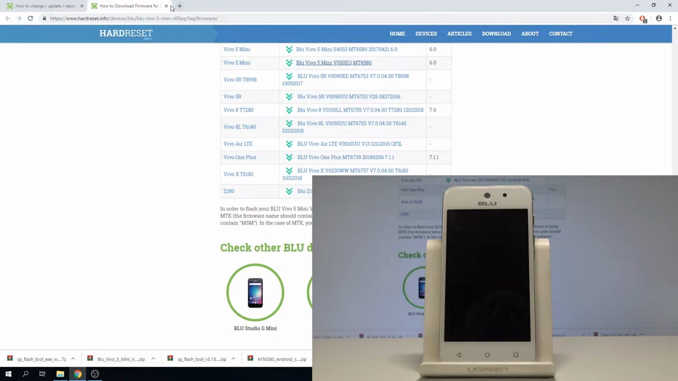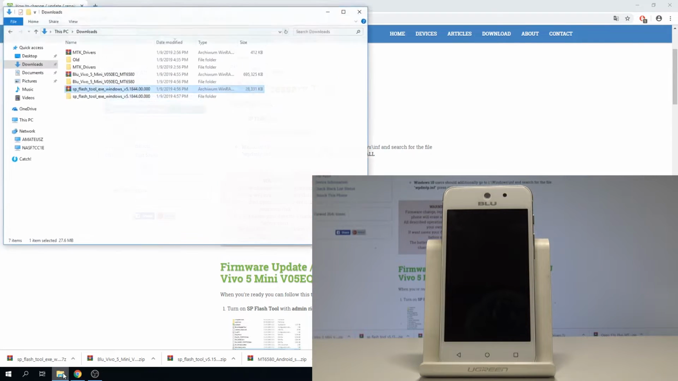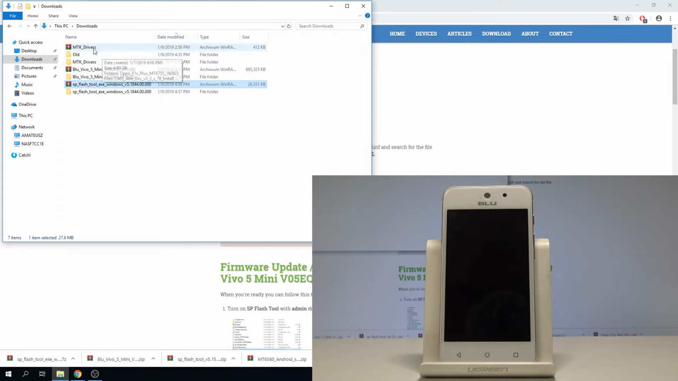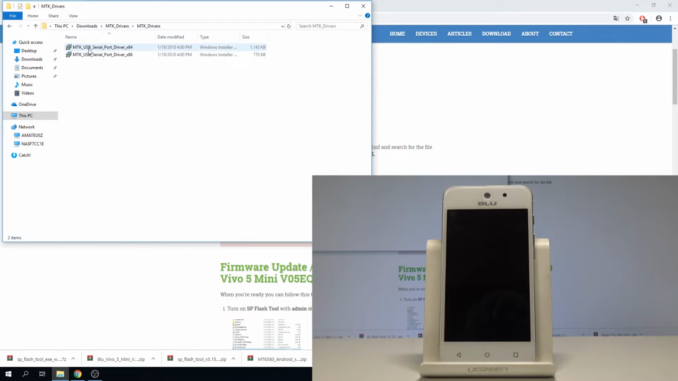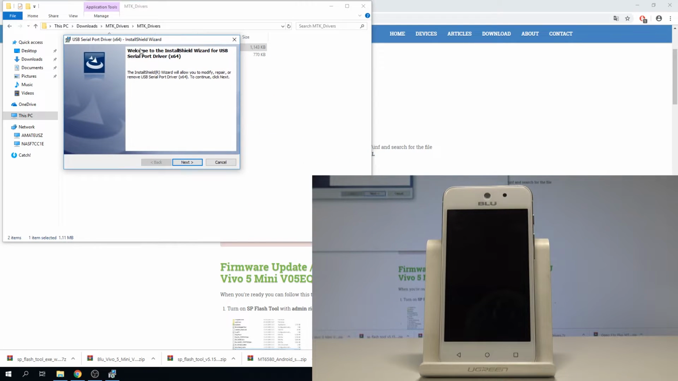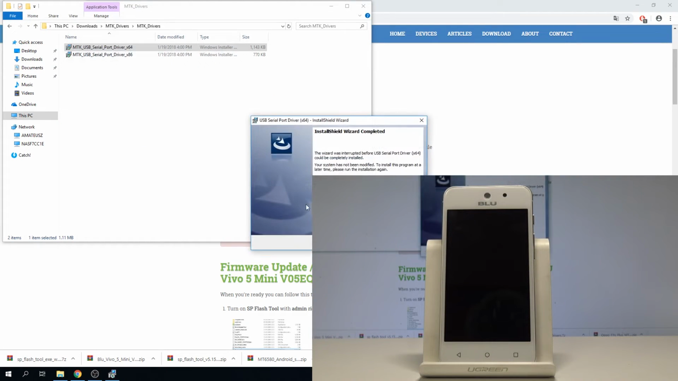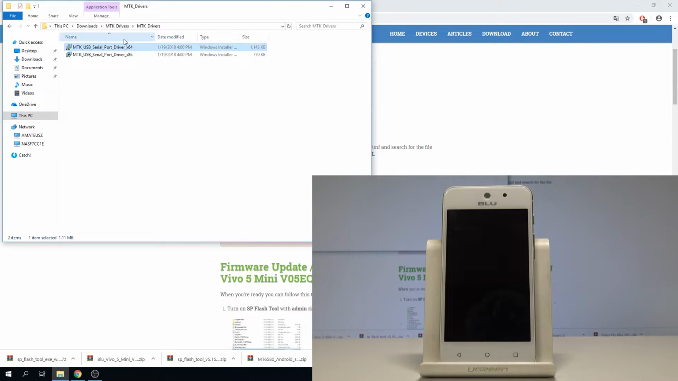Alright, so when you have everything, you need to open the folder with the following tools. Let's unpack MTK drivers, let's unpack the firmware and SP Flash tool, then let's install the drivers. So here you need to open this folder, choose your version, and let's go through this initializing setup process. I've got my drivers installed, so let me just tap finish.